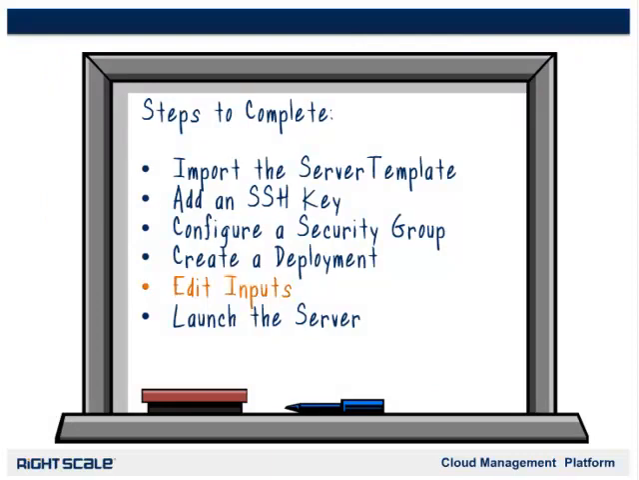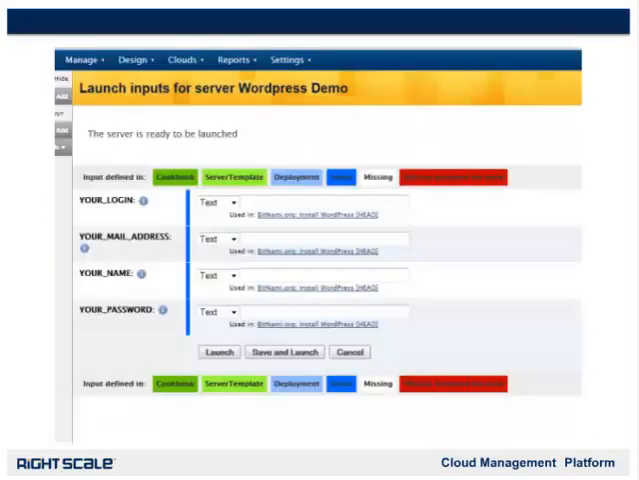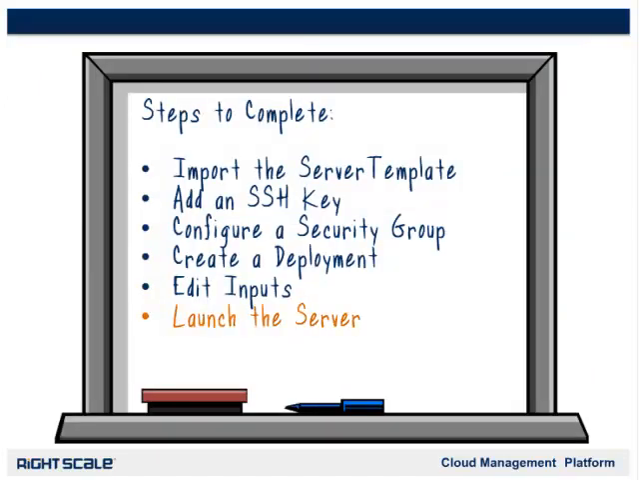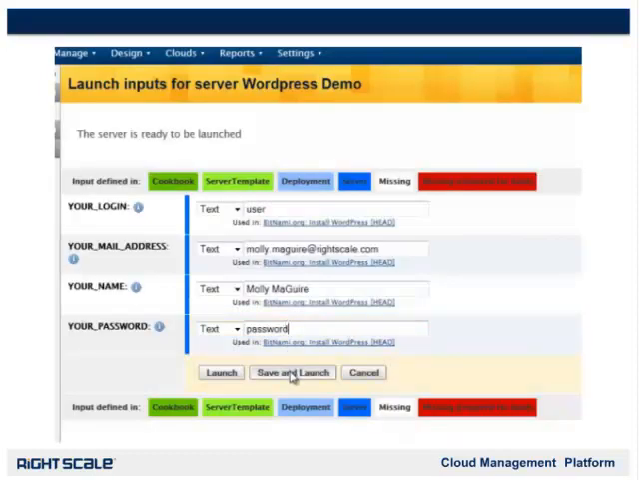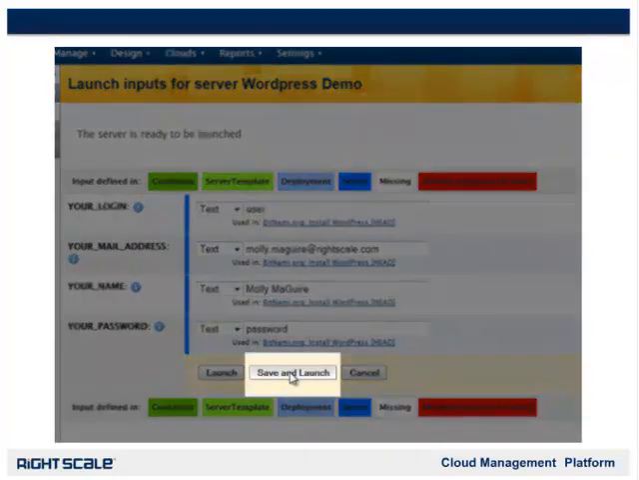Next, we will edit the inputs for the server. Before the server will run, we need to provide some information that is required to initially launch the WordPress blog. In RightScale, these are called inputs. Inputs can be as basic as account information, like a login and password, or more complicated, like an operating system parameter. So for our inputs, I will enter user for login, my email address, my name, and a password. Finally, we will launch the server. Now we'll go ahead and save the inputs and launch the server by clicking Save and Launch.